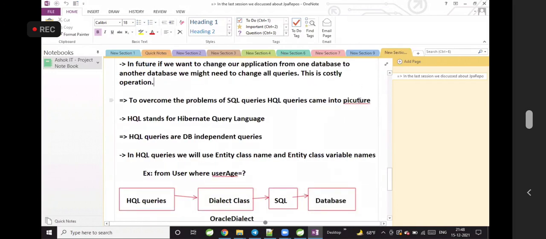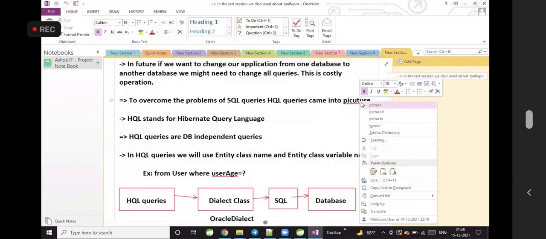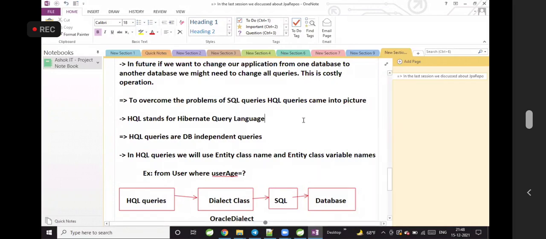Then how to resolve that problem? To overcome the problems of SQL queries, HQL queries came into picture. HQL stands for Hibernate Query Language. HQL queries are database independent queries. In HQL queries, we will use entity class name and entity class variable names directly. Okay, this is our query.